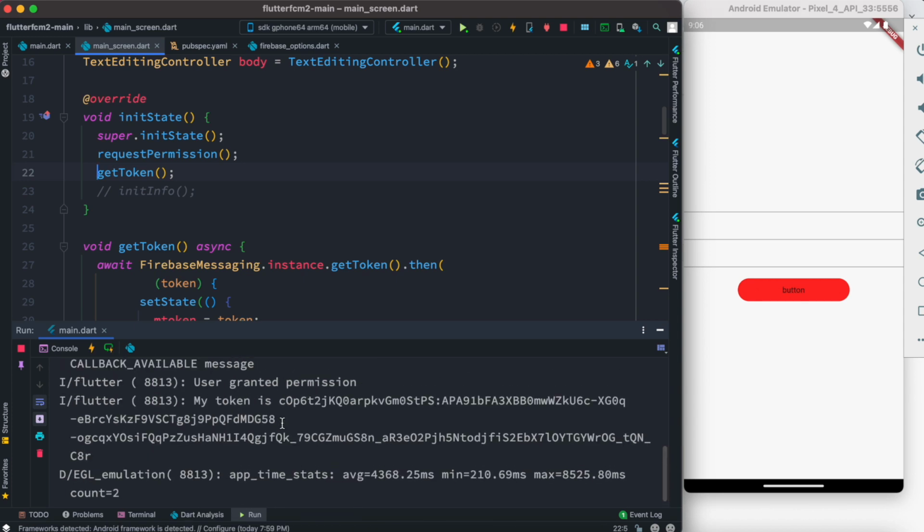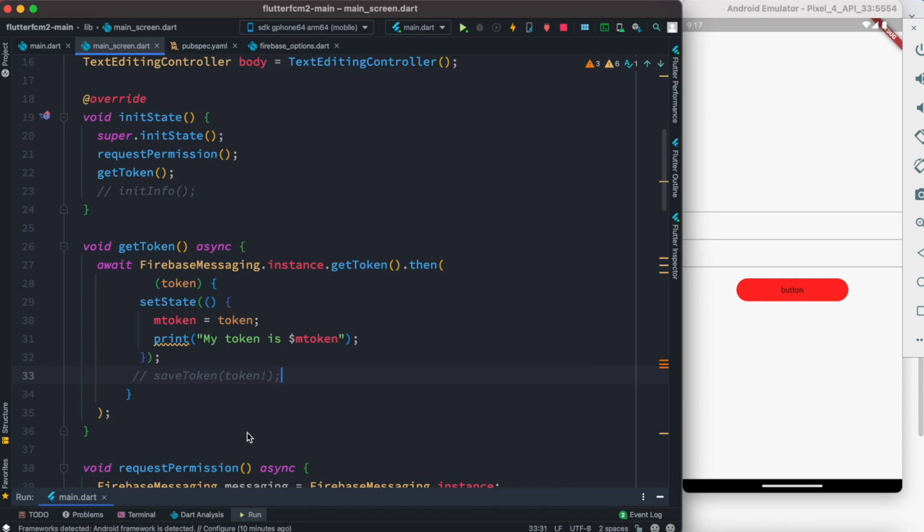And over here we see that we have a token, and this is the device token, not any kind of user token. You have to know this is the hardware device we are talking about, but of course in this case this is an emulator. So if you want to get messages from Firebase and do fancy stuff, you have to get your device token. After getting the token, now we need to save it.